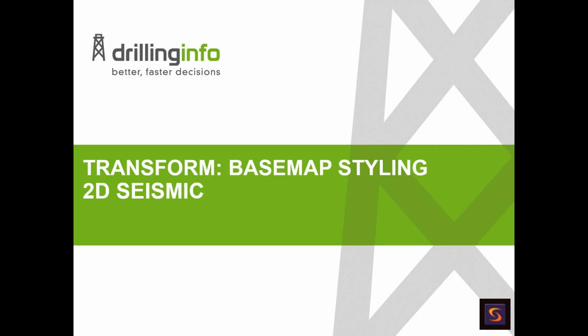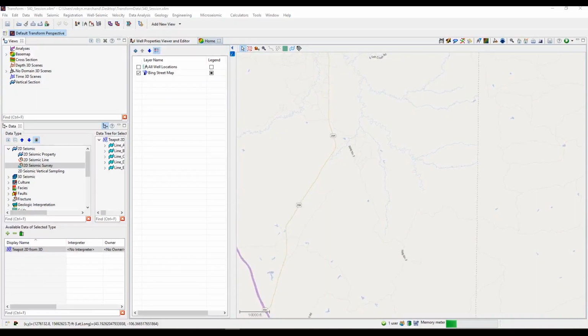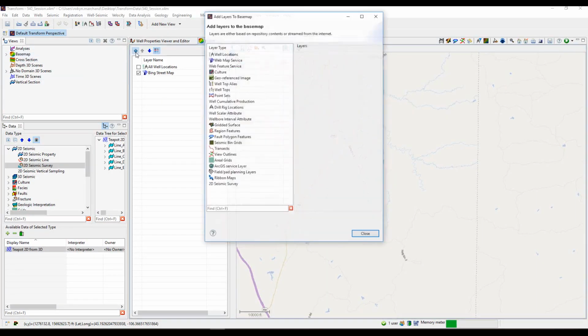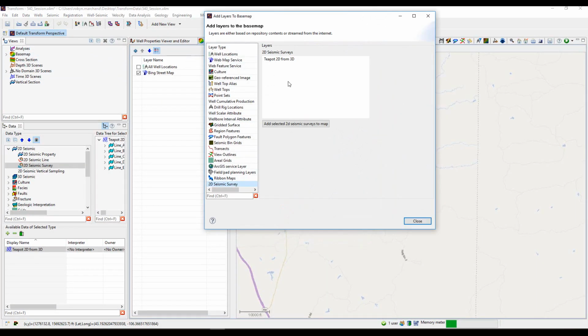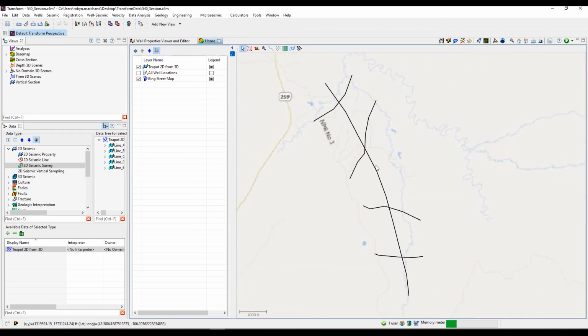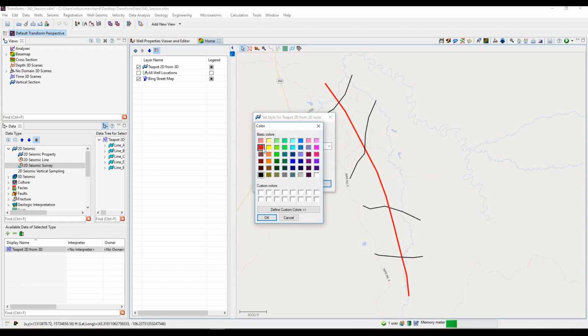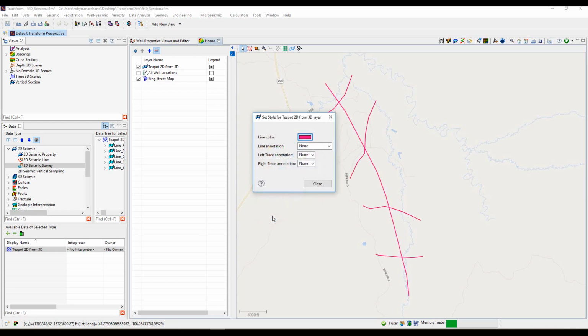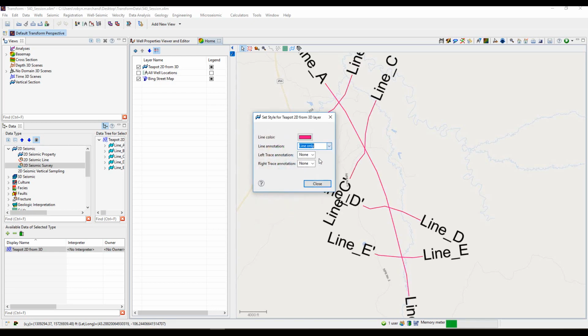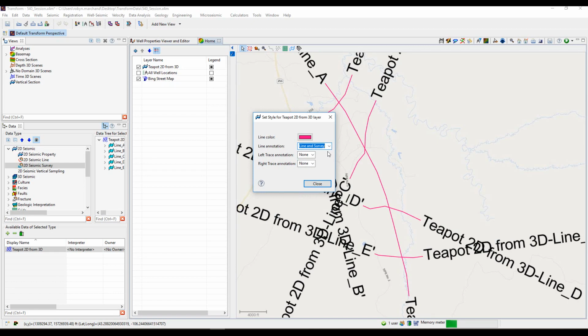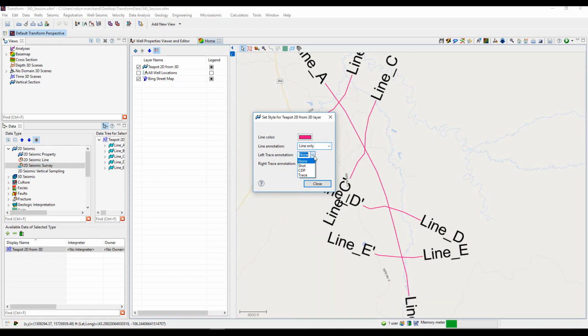Transform Basemap Styling 2D Seismic. To add 2D Seismic to the basemap, click the blue plus 2D Seismic. Then choose the available 2D Seismic survey that you'd like to add to the basemap. 2D Seismic can be imported individually to show each line one by one on the basemap, or grouped upon import as shown here. Right-click to access the style options. Here, you can change the color and adjust annotations. Once you've made your selections, click Close when complete.